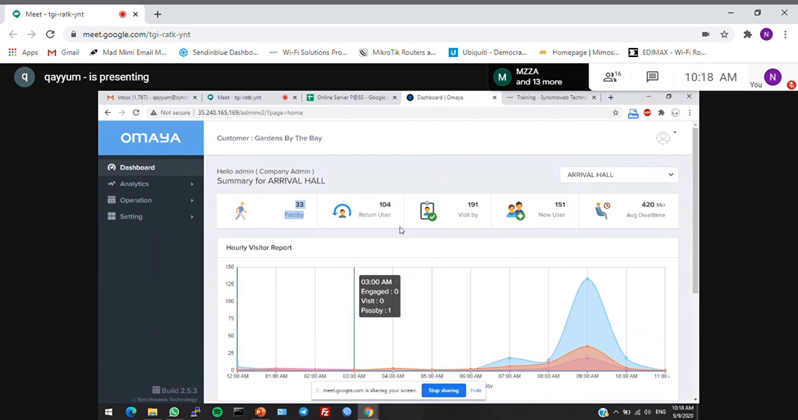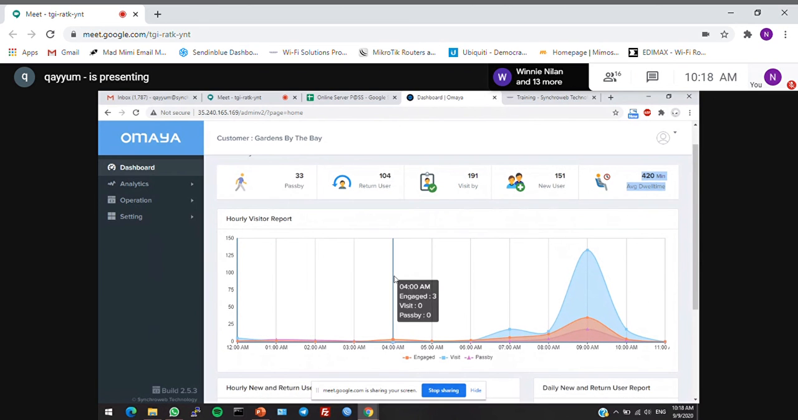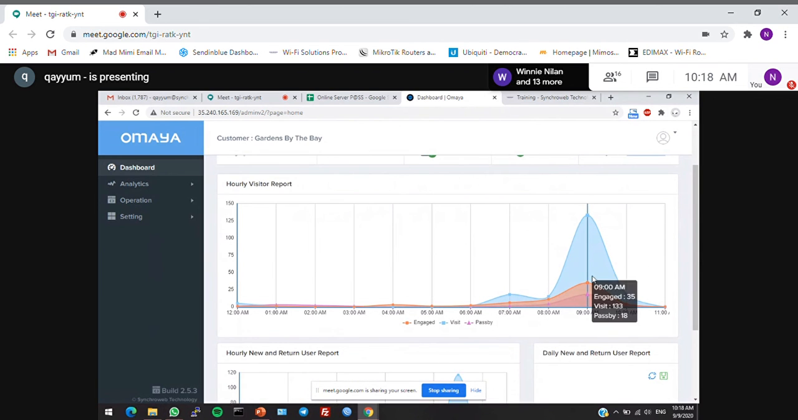For the last hour, I know 33 people passing by. I have 104 return users, so I have loyal users coming back to my area. I also have some people visiting, and these are new users, and the average time people stay in my area is this one, the average dwell time. And then I have hourly visitors, so I can know at which time I have the most visitors.